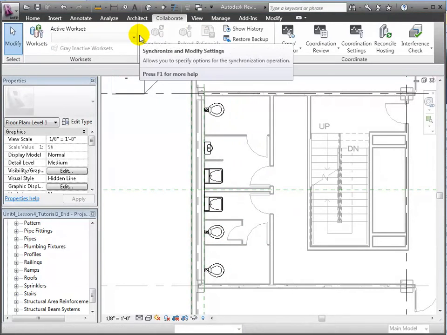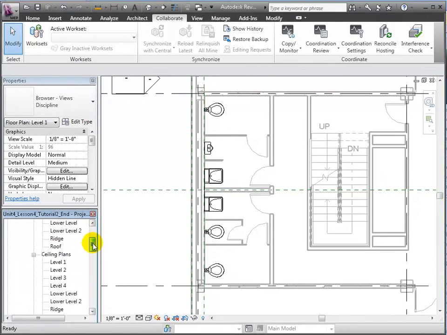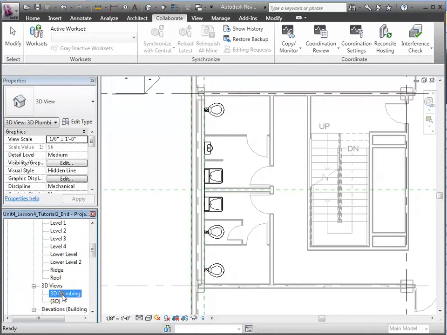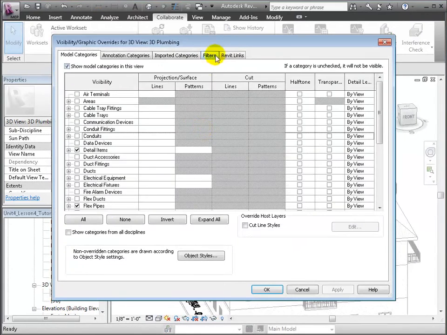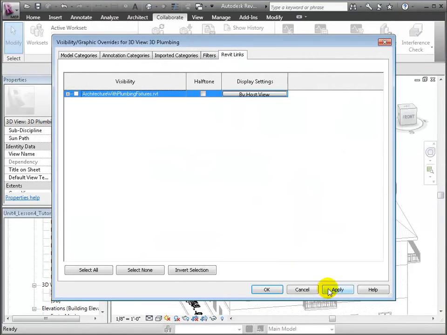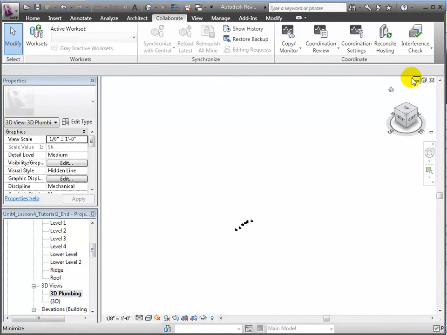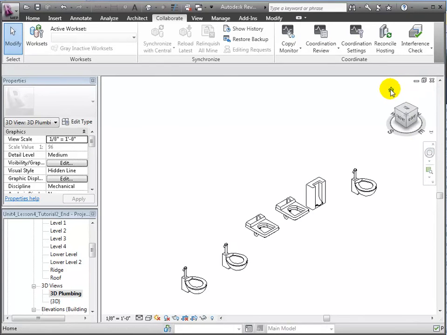Let's confirm that the copied shared fixtures came into our MEP project by returning to the 3D view and turning off the linked model in Visibility Graphics. We can click on the Home view to zoom in to the newly copied plumbing fixtures.